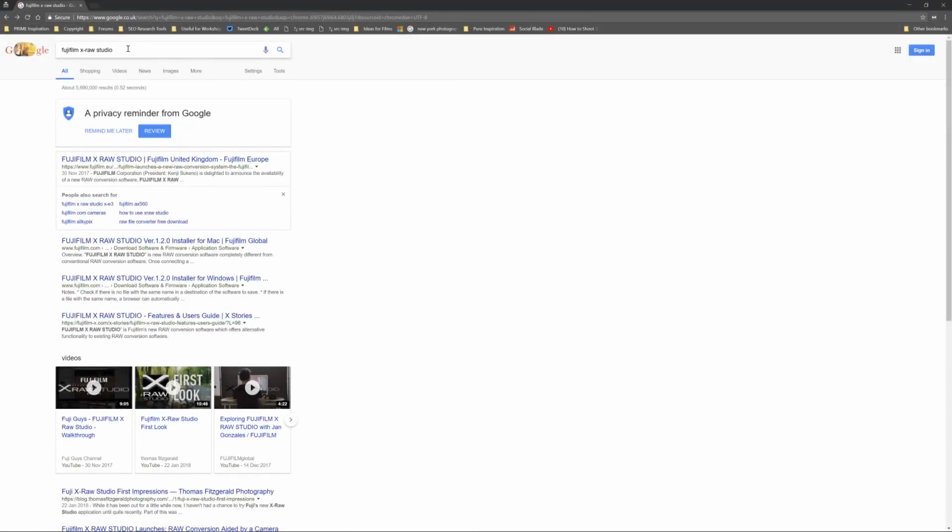Now, the first thing you'll need to do is install the software, of course. X Raw Studio is currently available in both Mac and Windows versions. I'm going to use the Windows version, but the Mac version is identical.